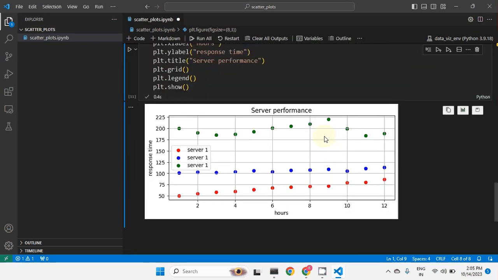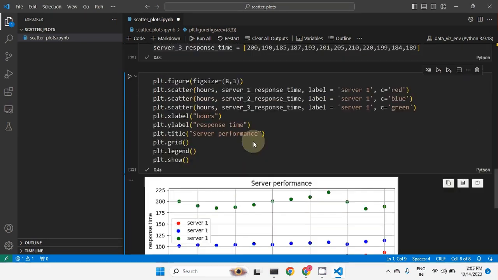Let us check now. You can see, and this label also came. So the green indicates server 1, and the performance response time of server 1 is this. For the label, we actually have given the same, server 1, server 1. So what we will do now: this is server 2, this is server 3.